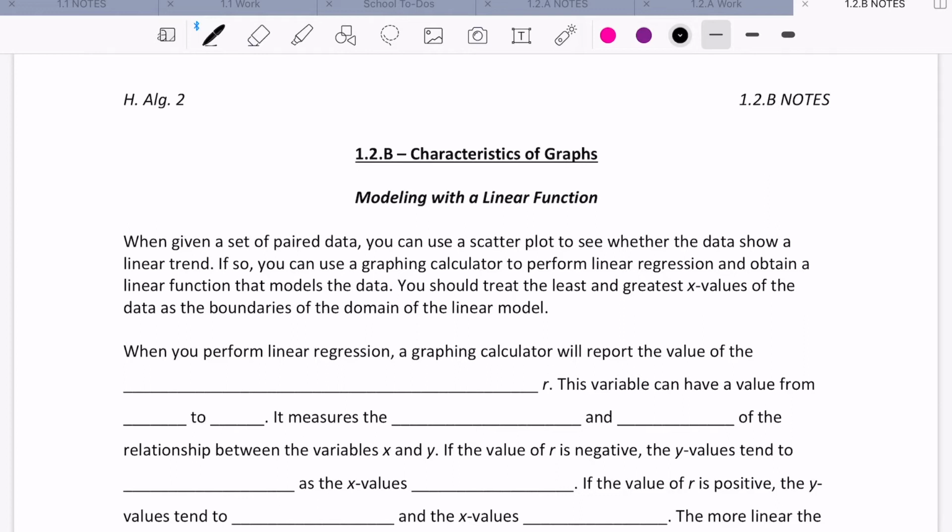We are going to be modeling a linear function using our graphing calculators. When given a set of paired data, you can use a scatter plot to see whether the data shows a linear trend. If so, you can use a graphing calculator to perform linear regression and obtain a linear function that models the data.